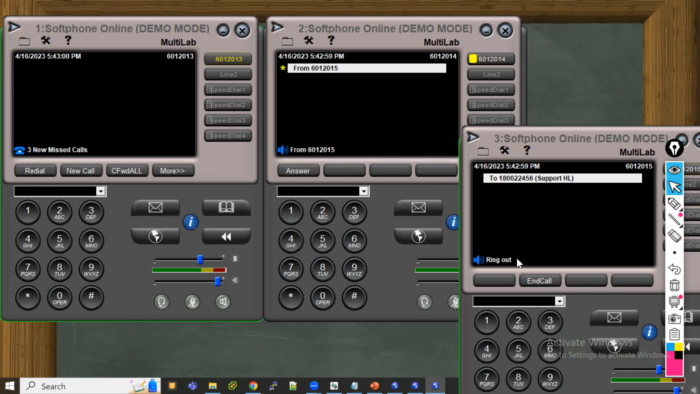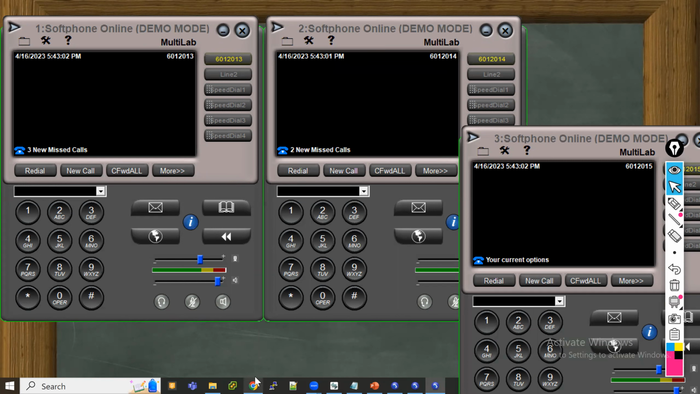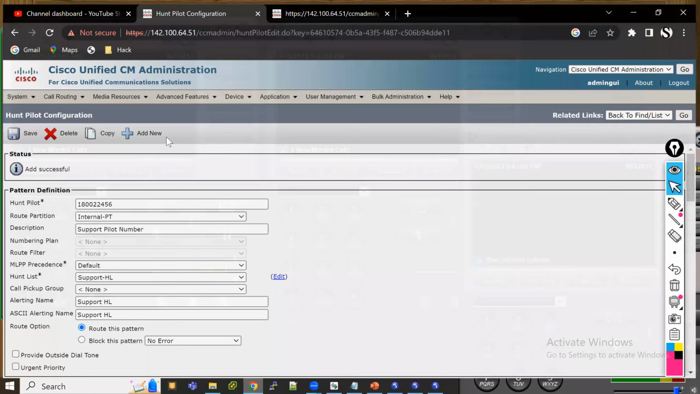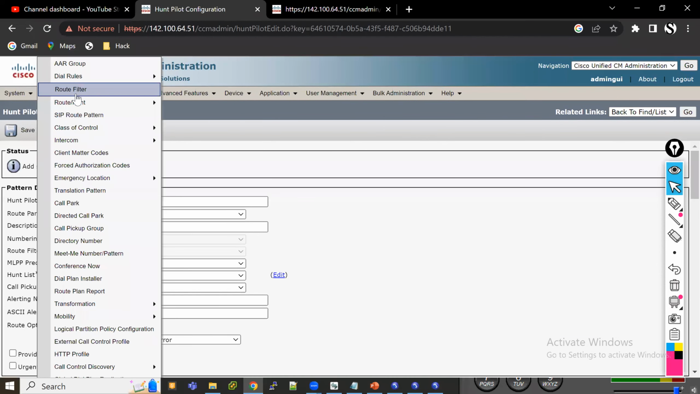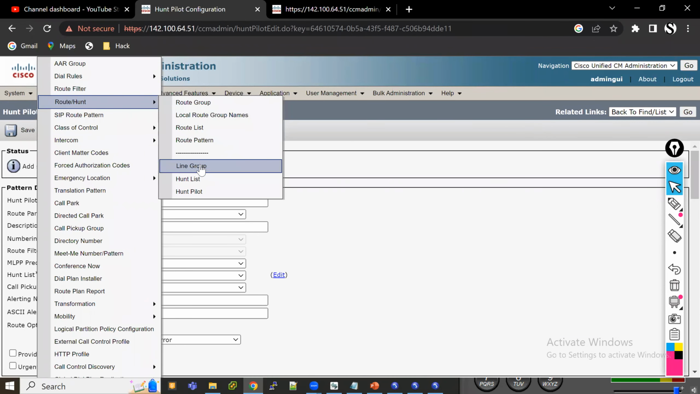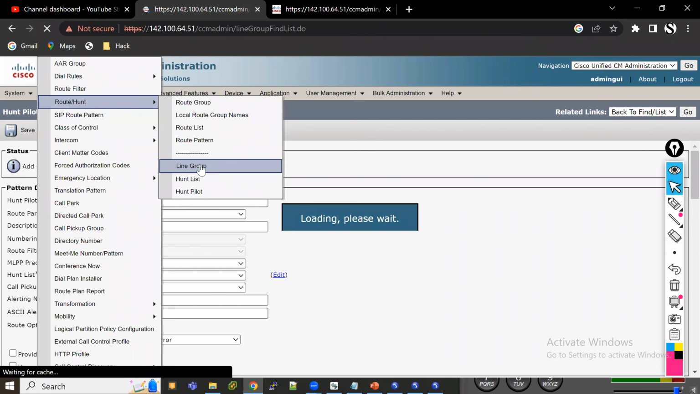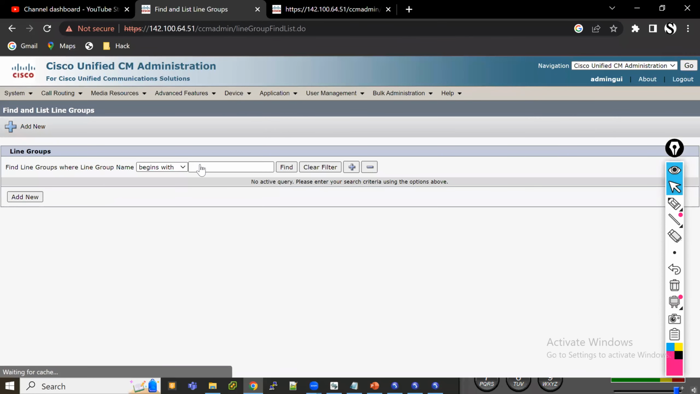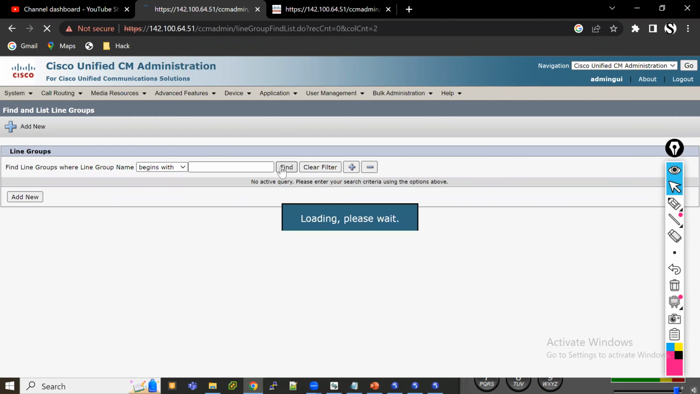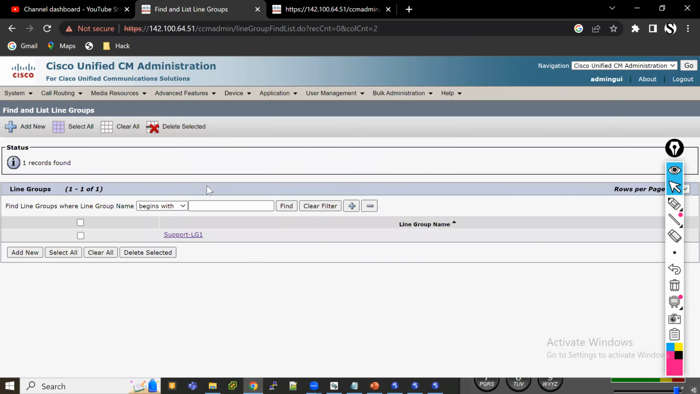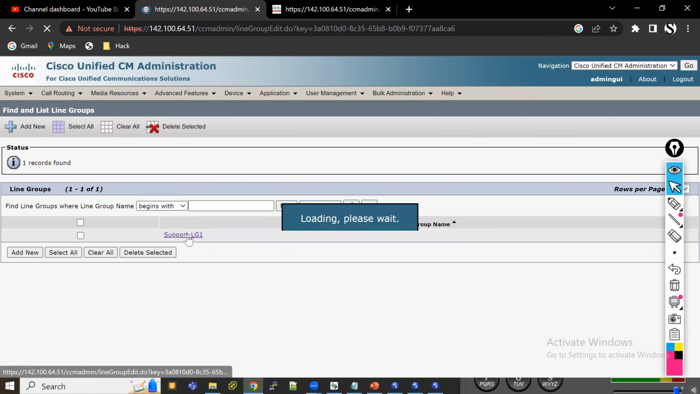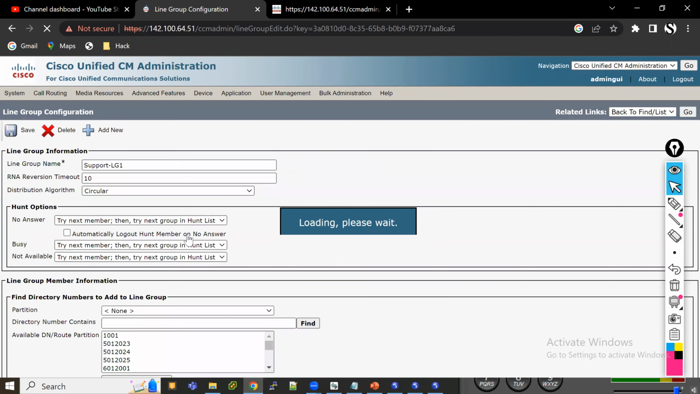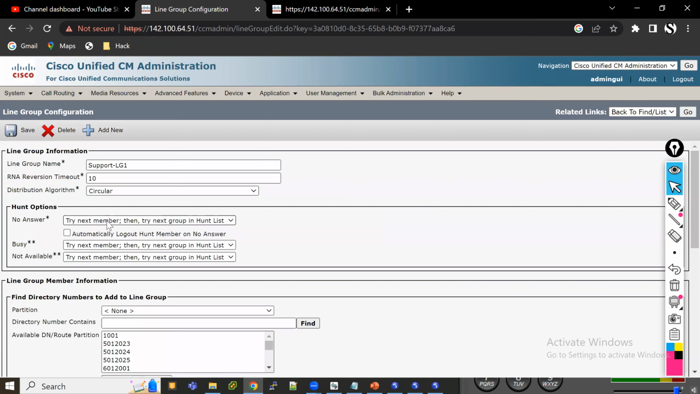Why? No answer. Why is it suddenly jumping to that one? Here you can check it under your line group algorithm. See, no answer, try next member. Can you see this one? If you are not answering, it tries the next member here.